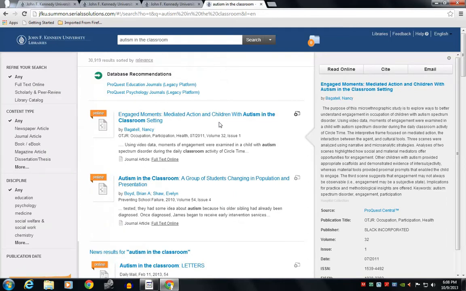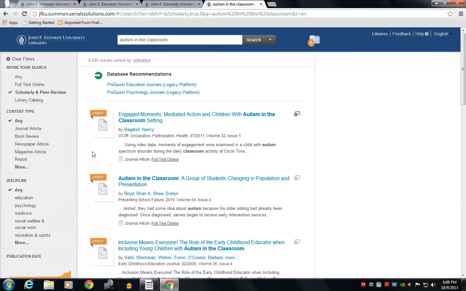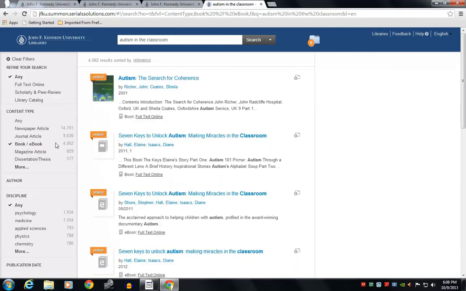So as you can see, there's a lot of variety of types of sources, and if you have an idea of the type of source you need, you can do some filtering over here on the side. If you're looking specifically for scholarly and peer-reviewed articles, you can click this limiter, and it will resort your search results. If you're looking exclusively for books or ebooks, you could click that content type and it will redo the results to only include books. You could also focus on a specific discipline. If you wanted more of a focus on psychology or medicine, you could choose one of these two to further refine your results.